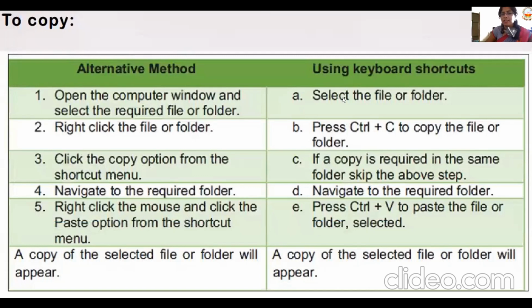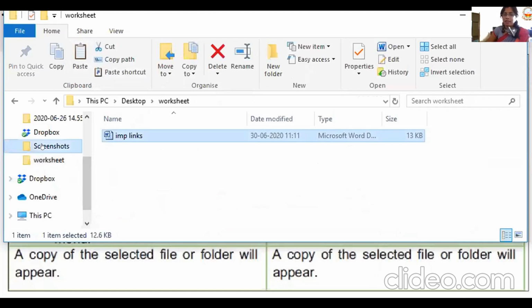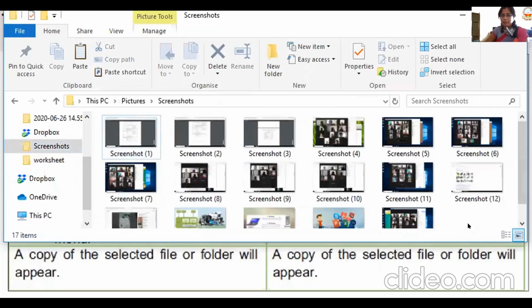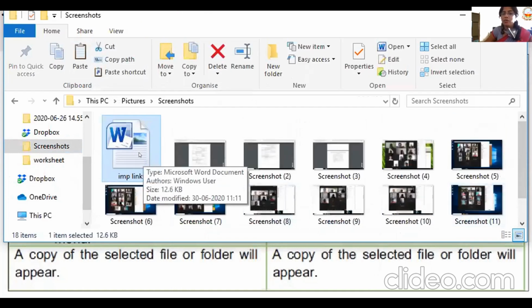The third option is select the file or folder, plus Control plus C to copy the file. Yes, children. Now the third thing is, select the file on the keyboard, press Control plus C, it gets copied, and go to the place where you want to. I have come to screenshot. I will do Control plus V. Control plus V is for pasting. See, I did not do it with the mouse.